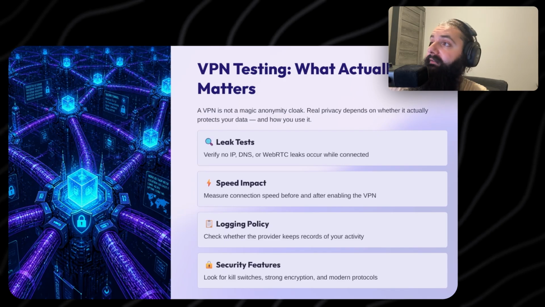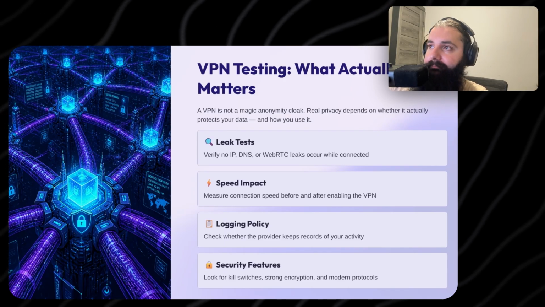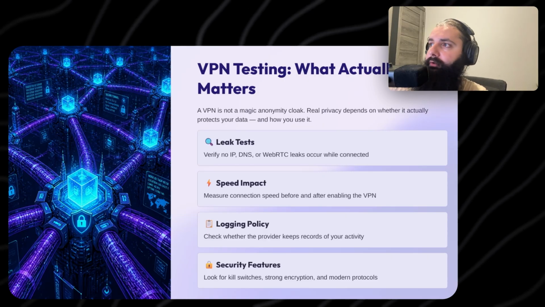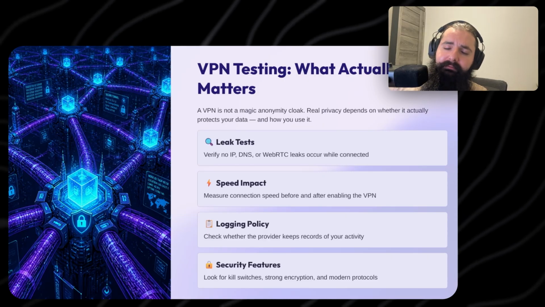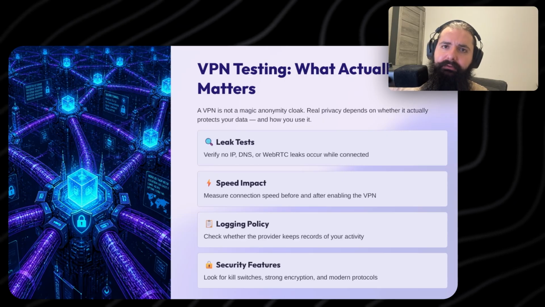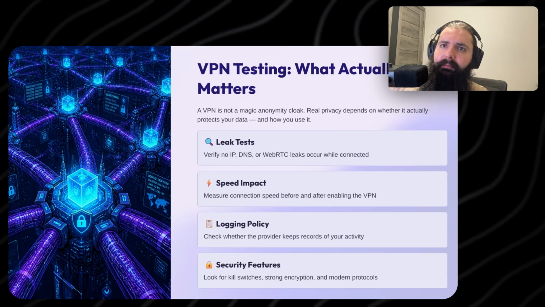Now, VPN testing, right? What actually matters here? A VPN is not like some magic anonymity link. Don't believe anyone who says that. VPNs don't necessarily hide your traffic.